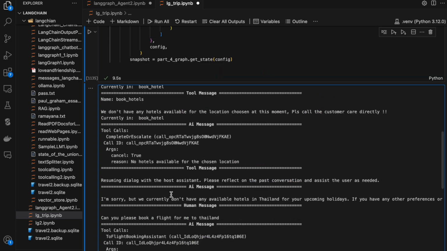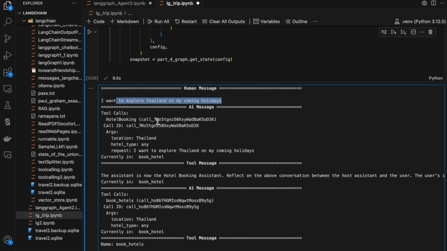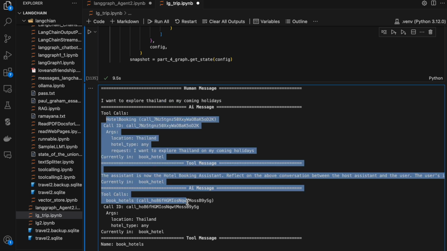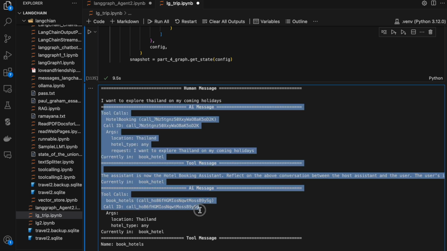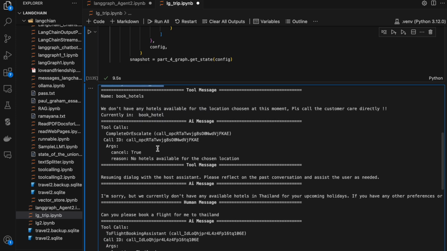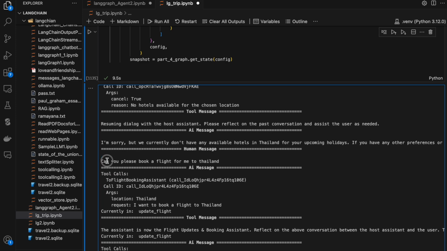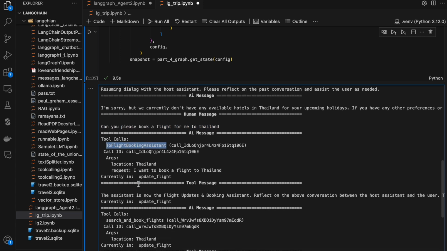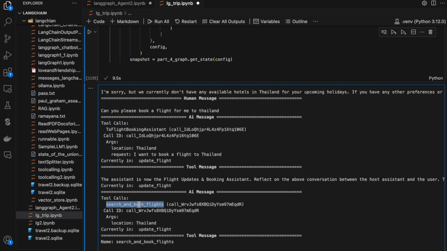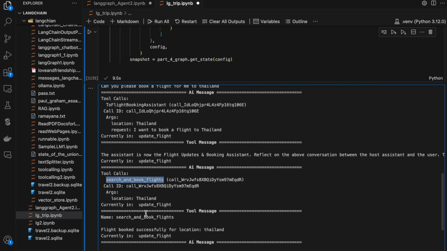So when I said I want to explore Thailand, it decided to directly book a hotel, which is wrong. It just needs to give some information by using the primary assistant tool, which is Tavily search, which happened when I was testing, but now it has behaved differently. Now my second question, can you please book a flight to Thailand? It has called the correct tool, the search and book flights tool, and it has booked the flight successfully to Thailand.